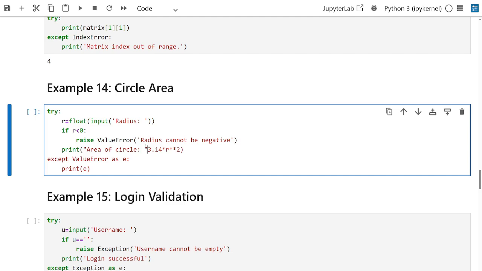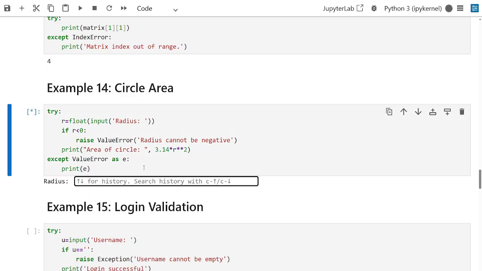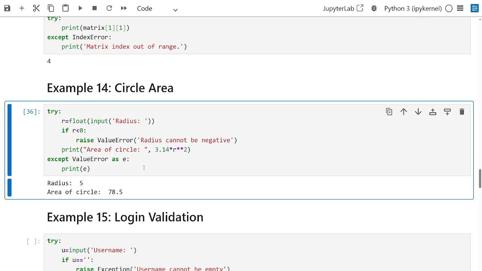And this is the formula. This is the value of pi r square, 3.14, we can use here. Control and enter. If I am using here 5, so this is the area of the circle.